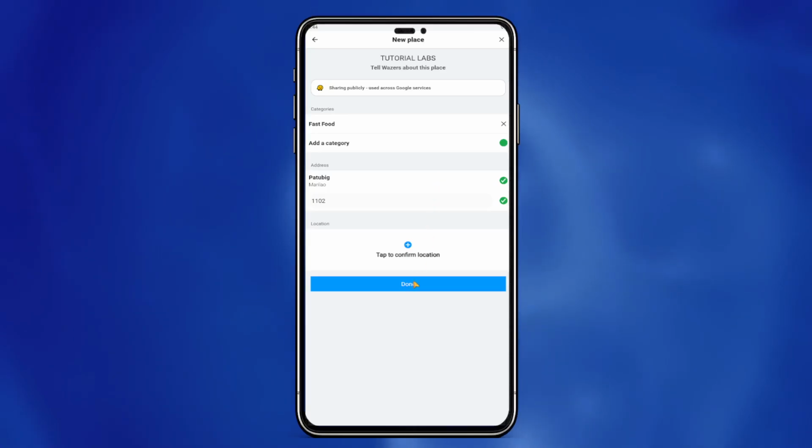Finally, click Done to complete the process. And that's it. You've successfully added your business location to Waze. Your business will now appear on the map for drivers to discover, making it easier for customers to navigate directly to you.